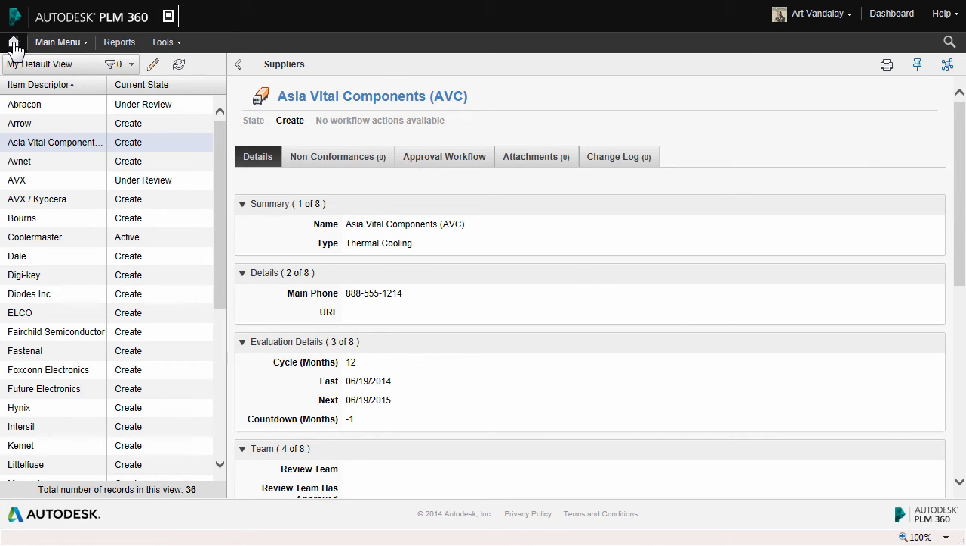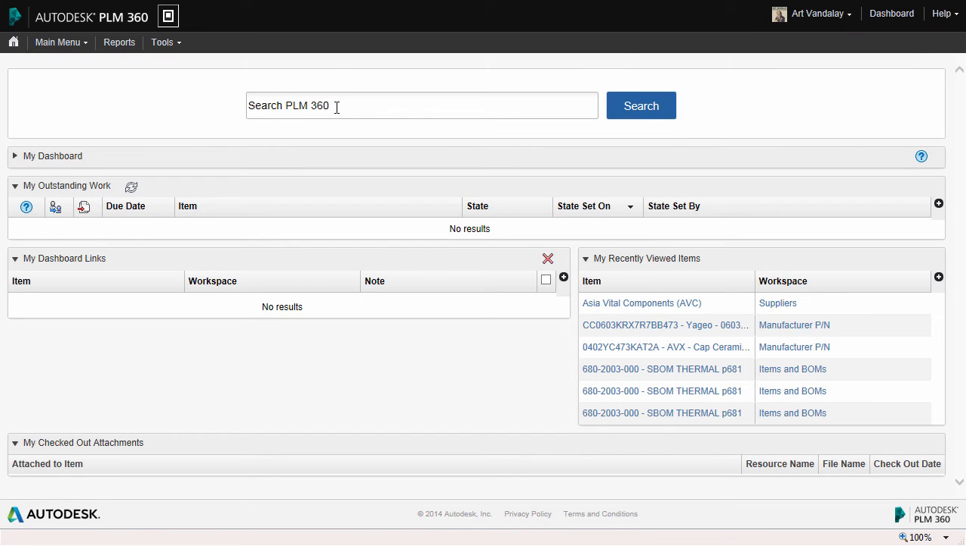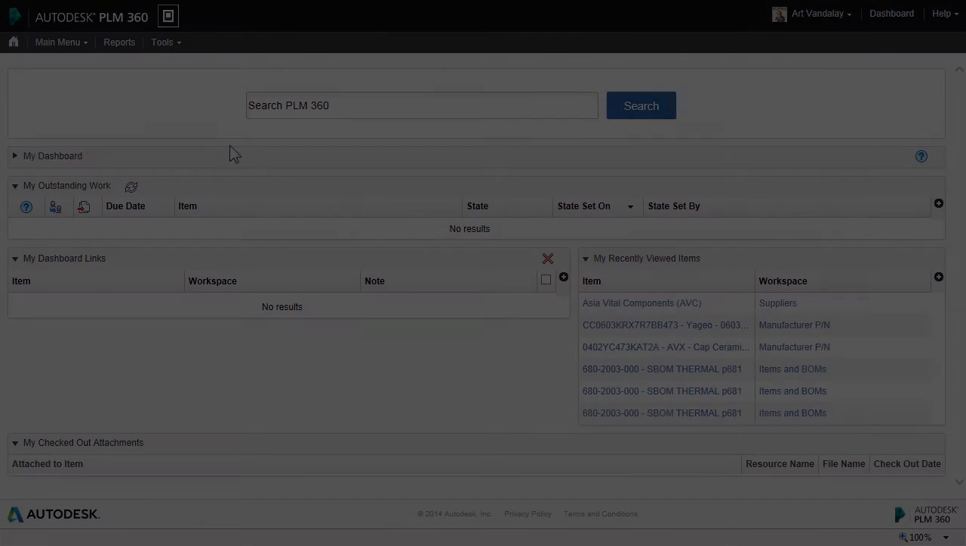Everything else works largely the same, including the search. Notice there's no outstanding work and nothing on the dashboard just yet for this particular user.